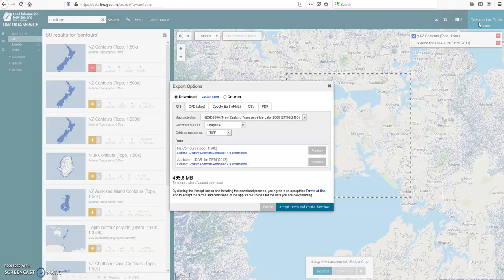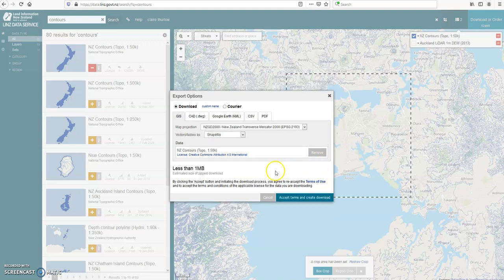Now, to be able to download from this website, you do have to have a free login, which is really easy to create. And then you have the option to choose what you want to download. Now, I'm just going to remove the LiDAR data from my package, so I'm only downloading contours, and then I can say accept terms and create download.